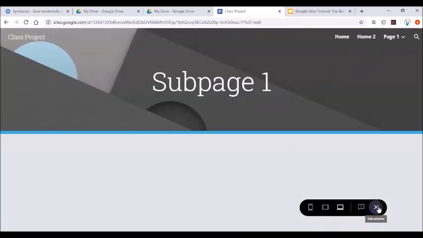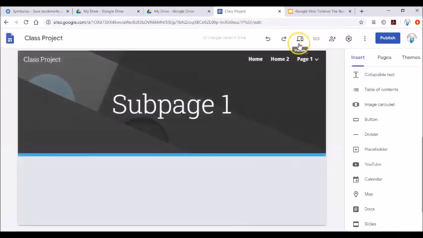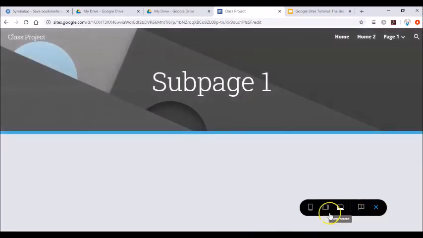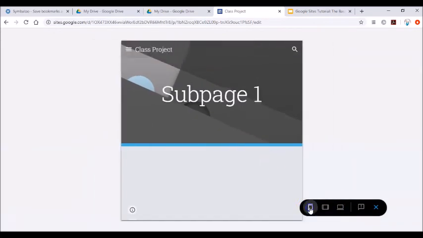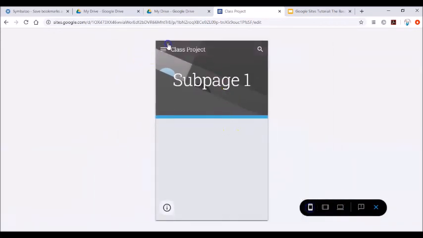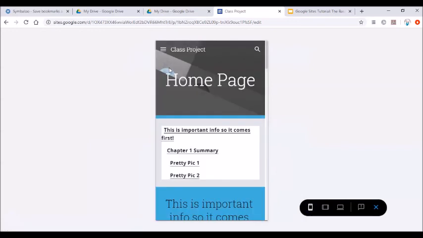So this is really the way, and when I want to exit the preview, I hover over this bar down here. I can also view it like I'm viewing it on a tablet or on a smartphone, which makes things look a little different. So this is how I make sure that my Google site is looking the way I want it to.